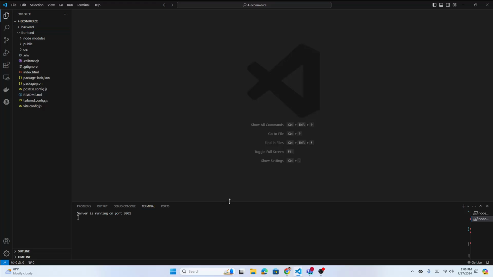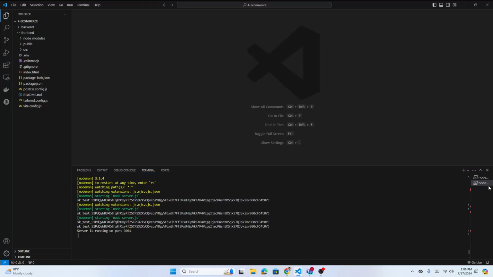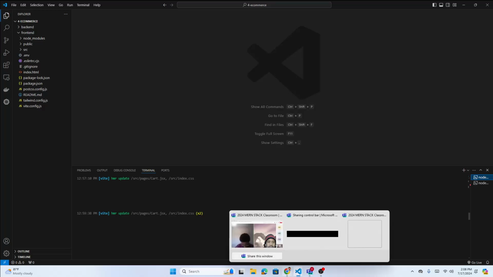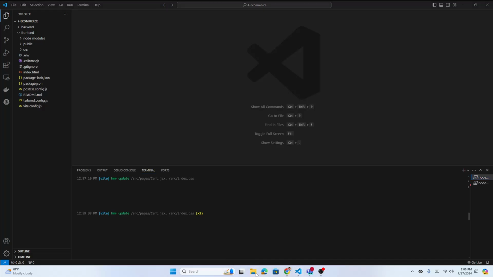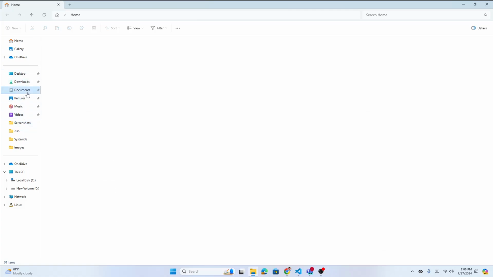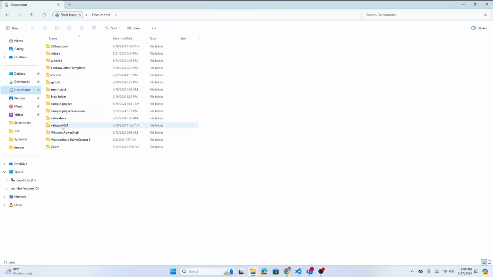So here I have two terminals running, one for the front end and the other one for the back end, right? So what I did, I changed the code, basically put it in two folders. Okay, so if you look at the folder structure here now, let me show you.